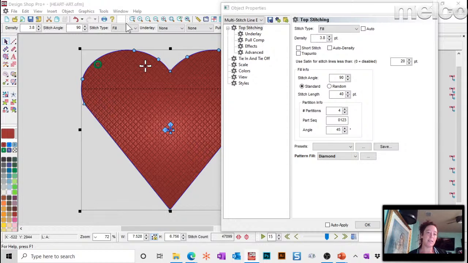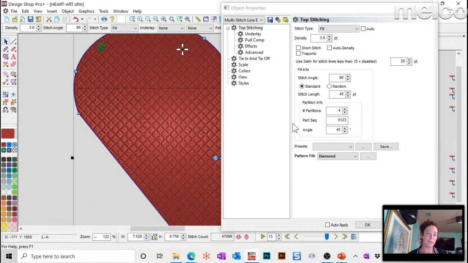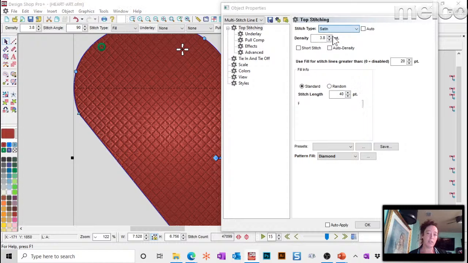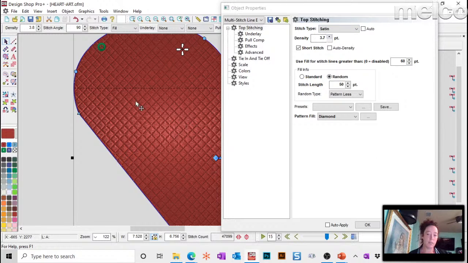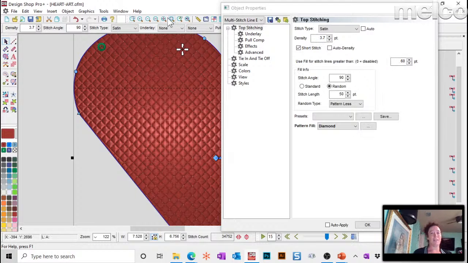One of the best things I could suggest if you're going to use these pattern fills is, the very first time you switch over to the pattern fill, select one, come up to the top and change this to satin. Before I hit apply, just take a look. See all those fill stitches in there? When I hit apply, look at how much prettier. I just like the satin look better. So again, it's a personal preference.